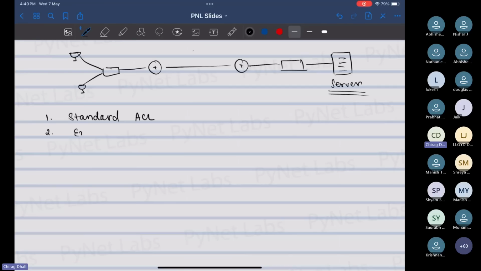And the second is the extended ACL. Standard ACL is quite simple and filters, or you can say restricts communications, only on the basis of source IP. Whereas extended ACL gives us more options. It gives us the option of restricting communication on the basis of source IP, destination IP, protocol, port number, and so on. So let's understand these one by one.